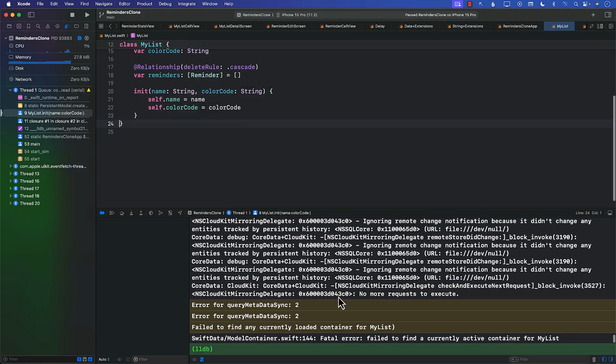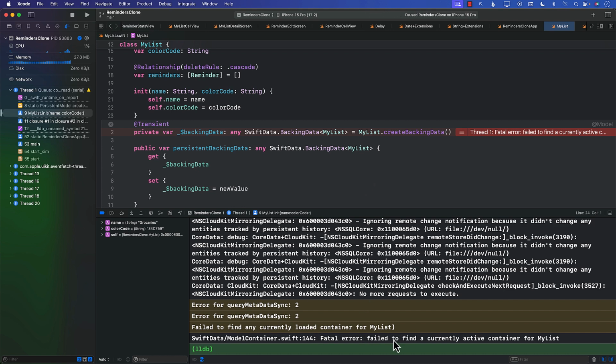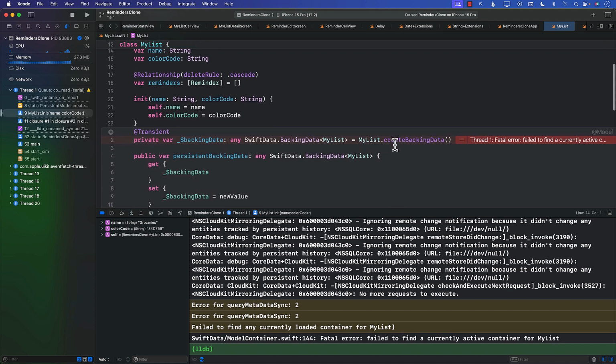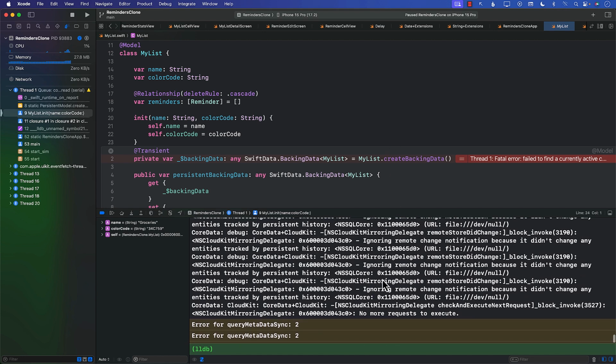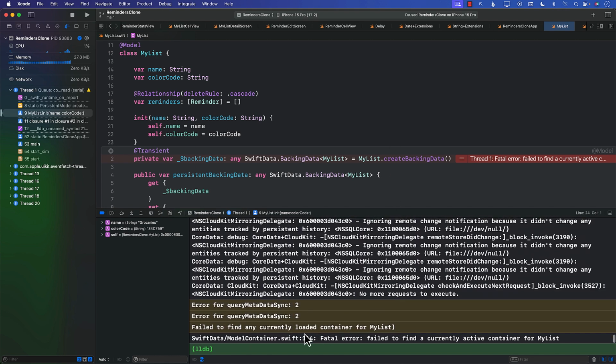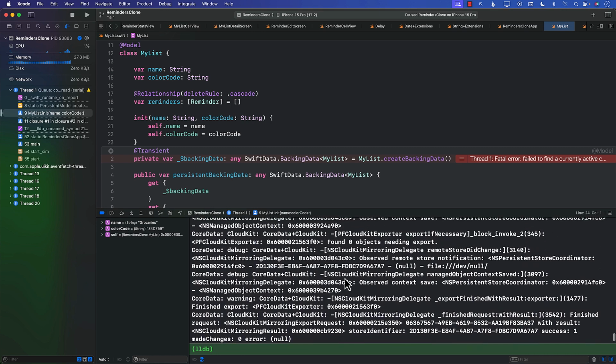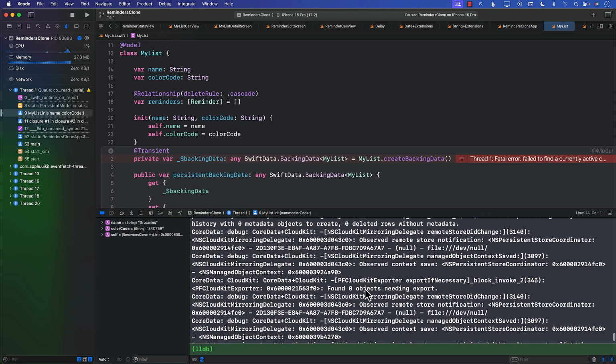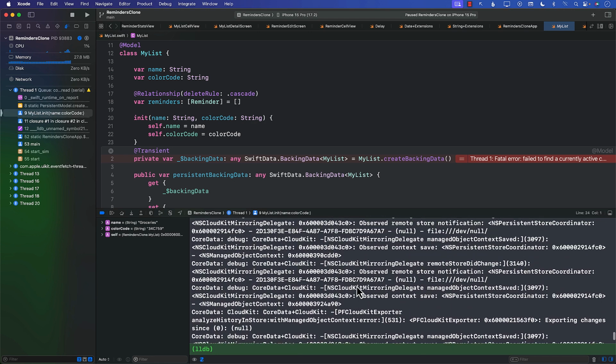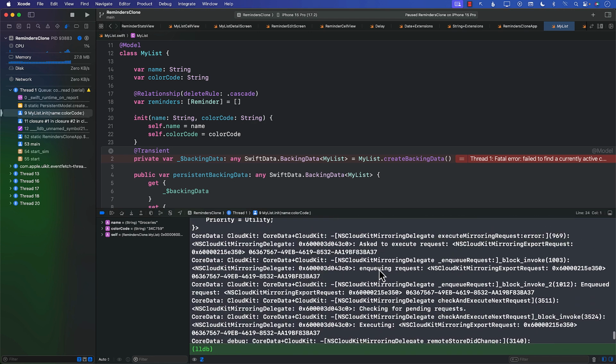Okay, something happened. And it is saying fail to find a currently active container for my list. So we're already getting some weird issues with our CloudKit stuff going on. We need to fix all of these issues, obviously, because if we don't fix them, nothing is going to work. If we scroll up, you can also see a lot of different log statements going on, observing, remote store, context save, and all of those things. So we definitely need to figure out what exactly is going on.